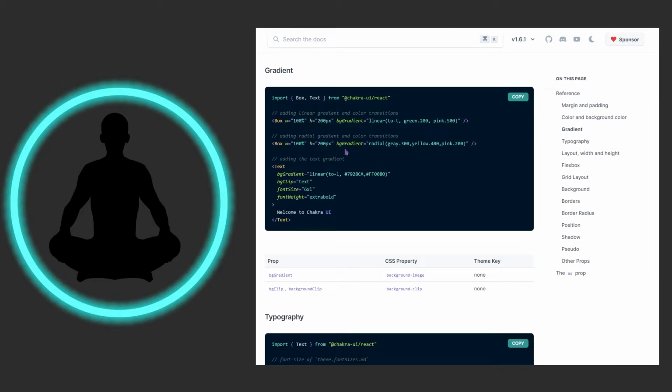We have our gradients here, and it's as easy as slapping in the BG gradient here and then saying, do you want a radial or a linear kind of gradient? We're going to go down a little bit later and see where it says "to" and then "-T". We're going to see what that means a little bit farther down in this section of the video. But everything is as easy as slapping this in. So you're going to have a linear type of gradient here. You're going to have to -T, which we're going to see what that means in a minute. And we're going to start at green.200, and then eventually we're going to go into pink.500.